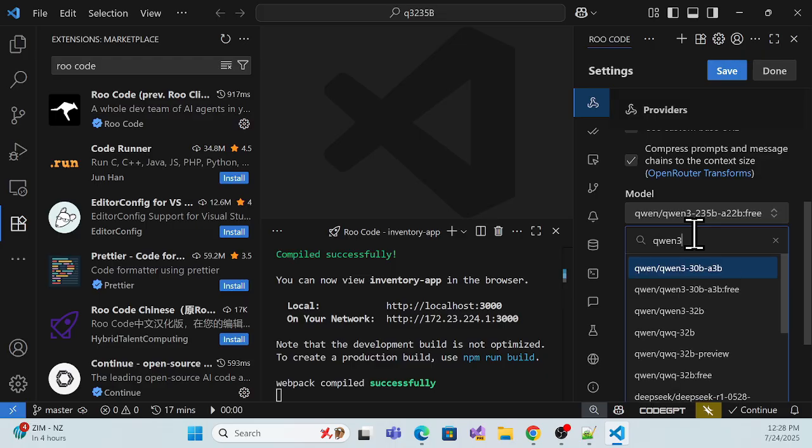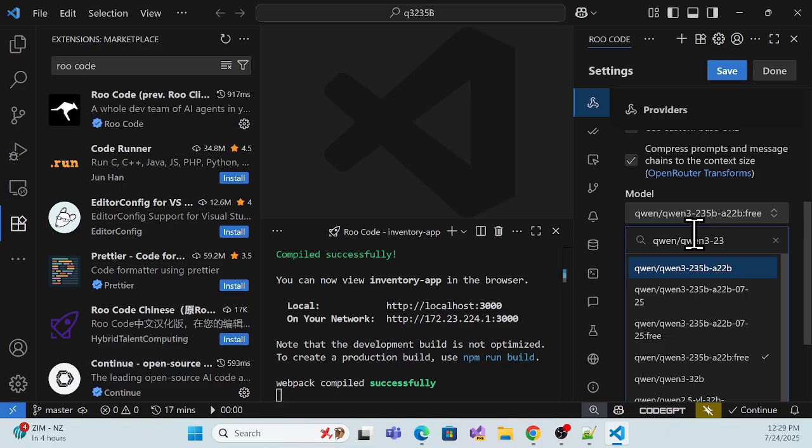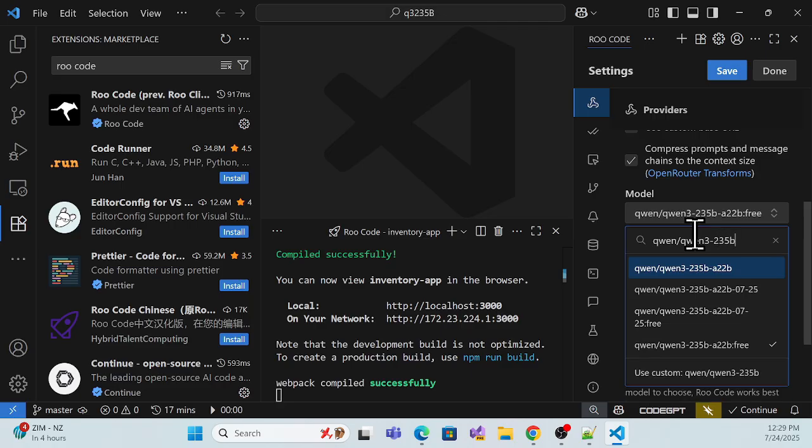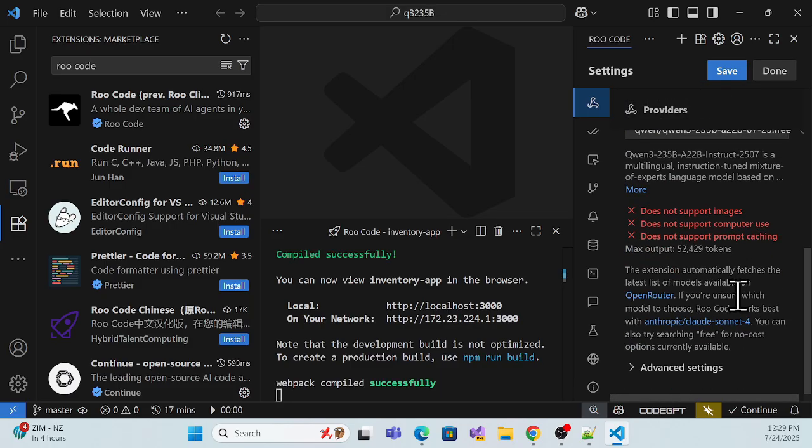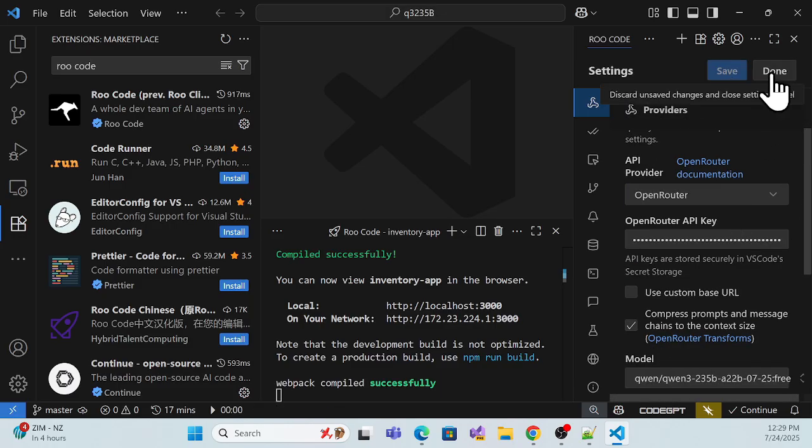Qwen3 first, let me select Qwen, then Qwen3, then the parameter model, which is 235 billion parameters. Choose this one, which indicates it is free. So simply choose that, and that's it, save it and done.